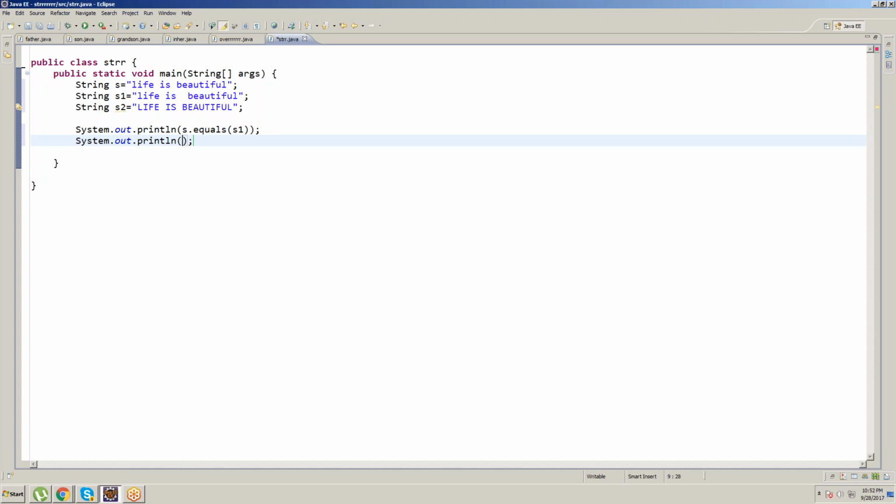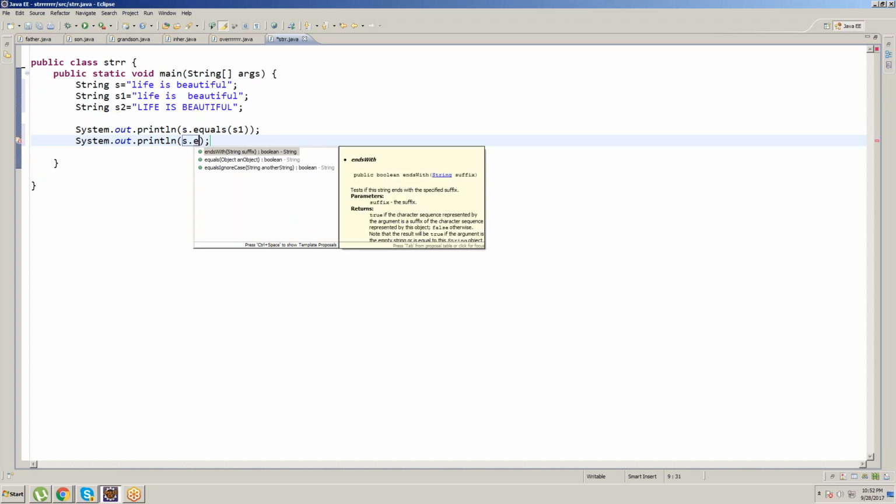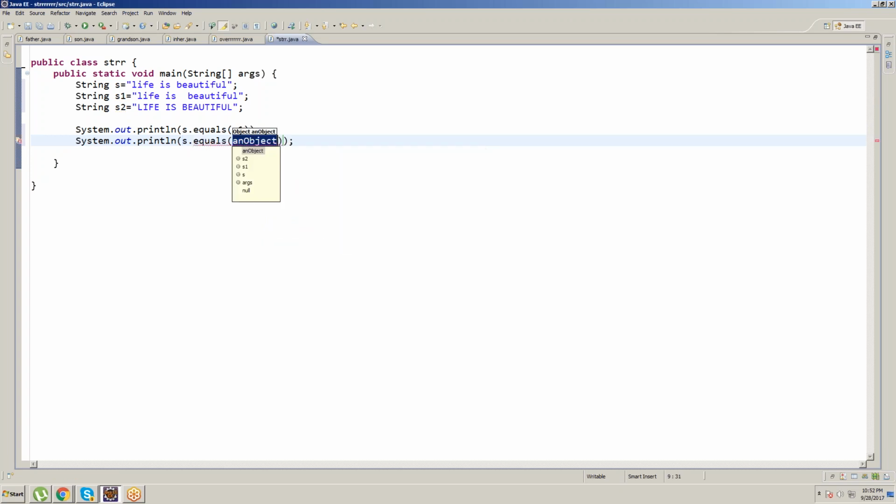SYSO control space S dot equals S2. Both are same or not? No. This one? S and S1, same or not? No. Check it. Both are not same, I am saying. Is it right? Okay, S and S1 is not same.